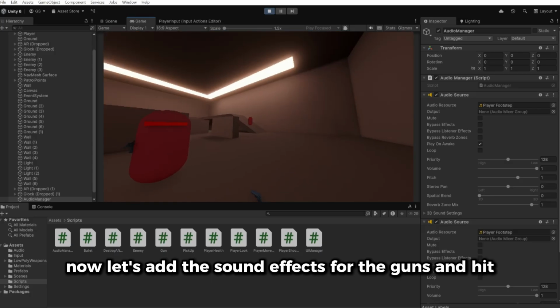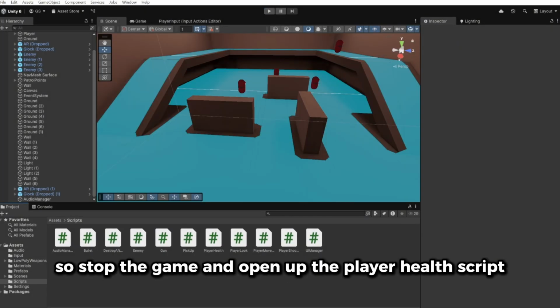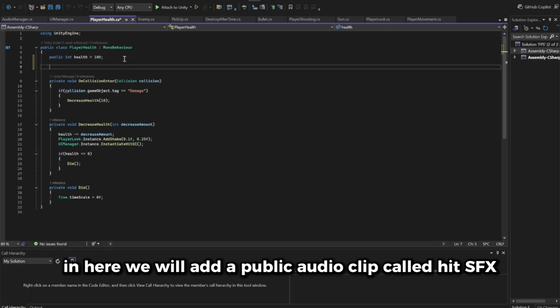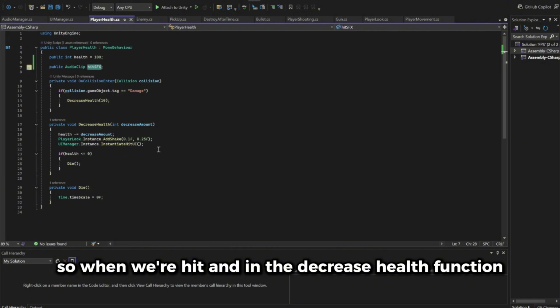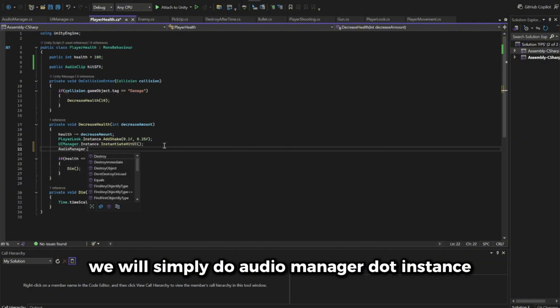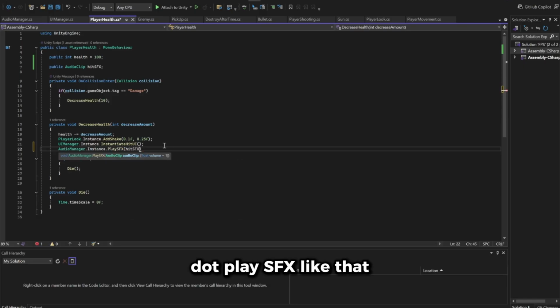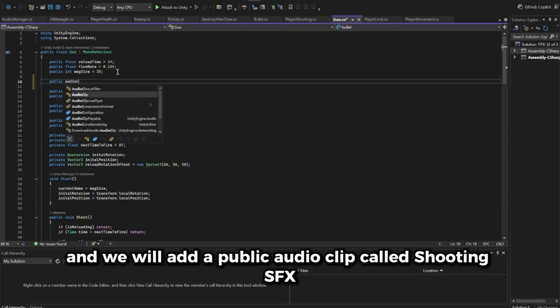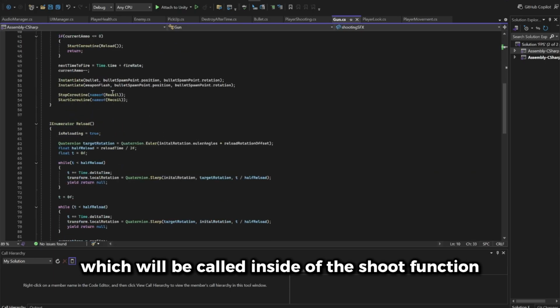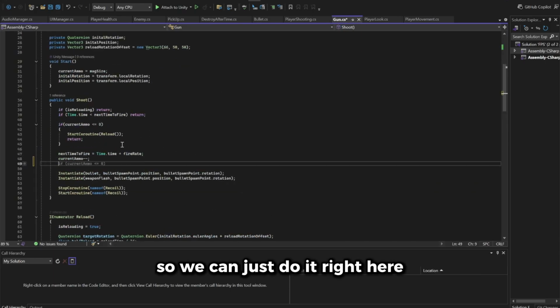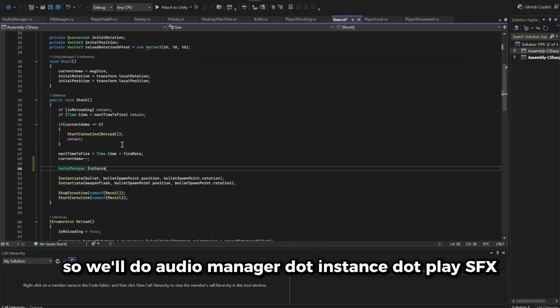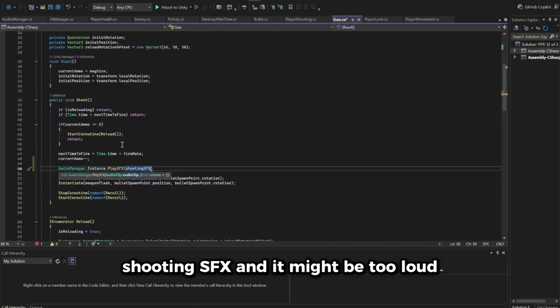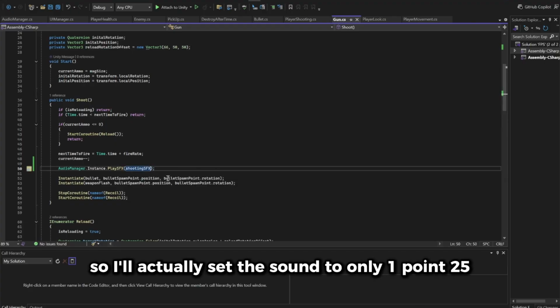Now let's add the sound effects for the guns. Hit stop to stop the game and open up the player health script. In here we will add a public AudioClip called hitSFX, so when we're hit. And in the DecreaseHealth function we will simply do AudioManager.instance.PlaySFX, like that. Then for the shooting of the gun we'll add a public AudioClip called shootingSFX, which will be called inside of the Shoot function, so we can just do it right here. So we'll do AudioManager.instance.PlaySFX, shootingSFX, and it might be too loud, so I'll actually set the volume to only 1.25.